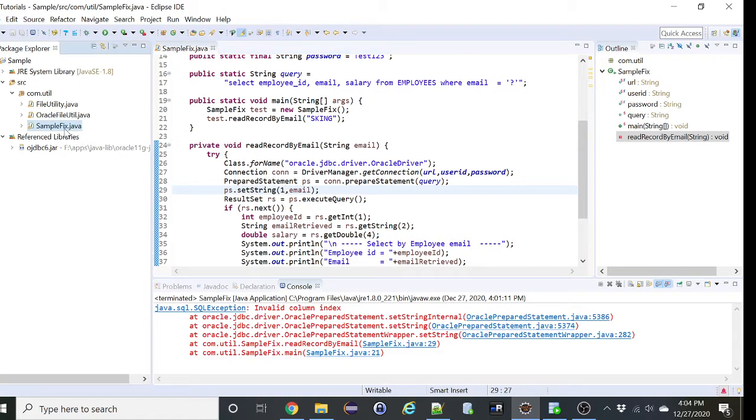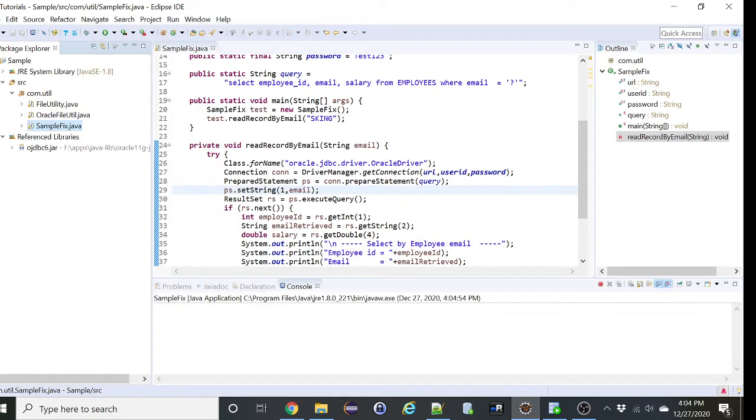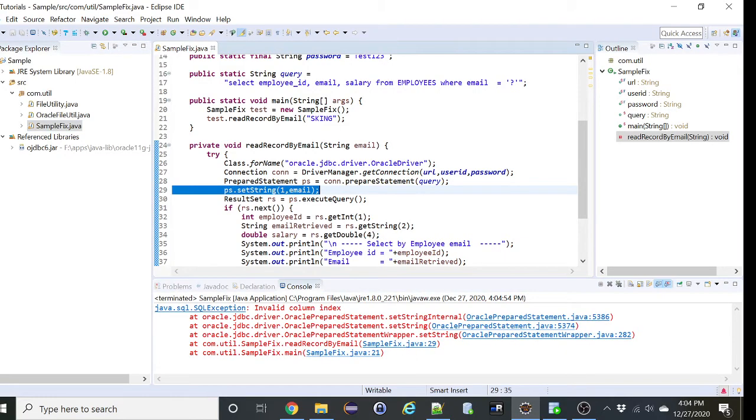And let's try it again. Okay, it's complaining on the same line again. We know the input parameter has been fixed. So what is the issue? The issue is on the prepare statement.